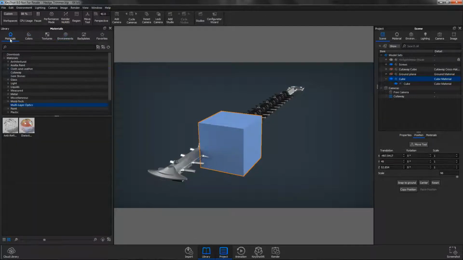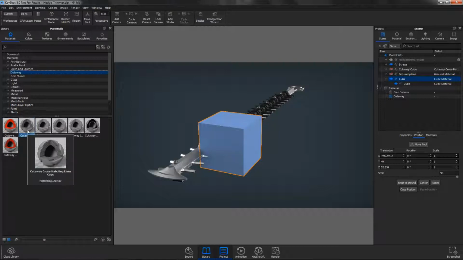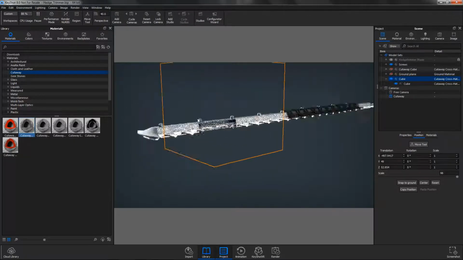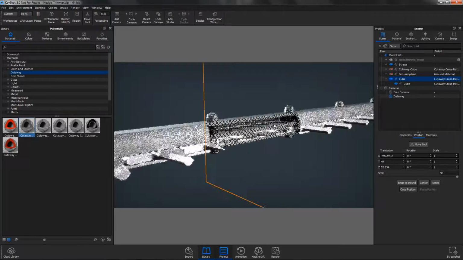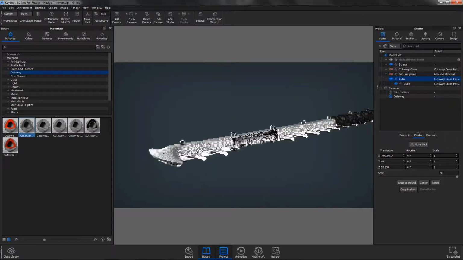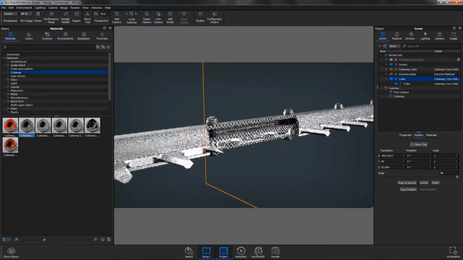So if I go to Materials, to the Cutaway options, we've got a few Cutaway options. I'm just going to go with the cross-hatching lines for now. So stick that in there. You'll see it's now cut out that section from the assembly.